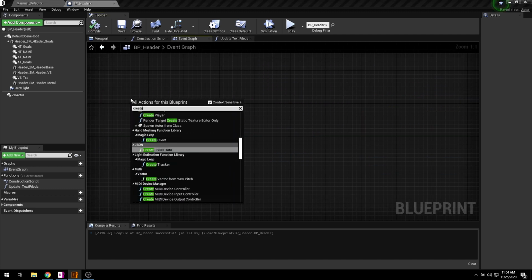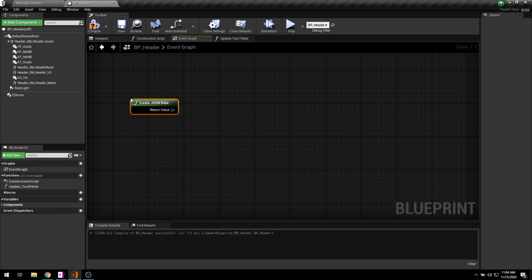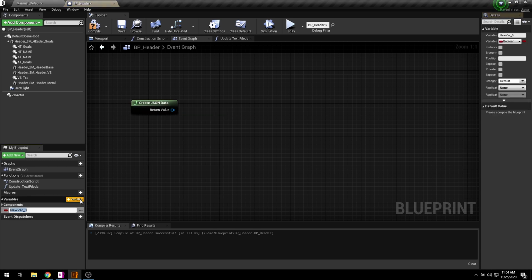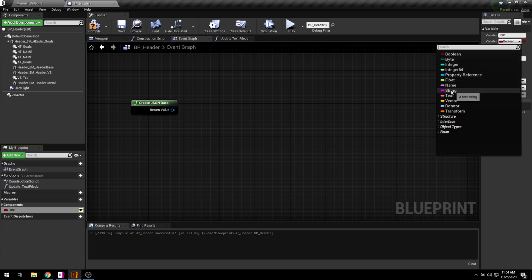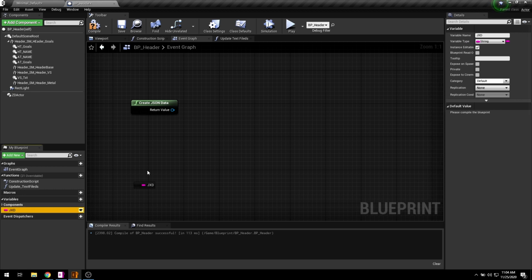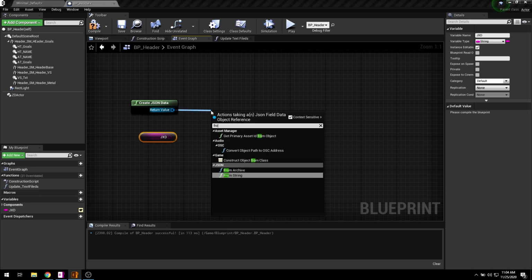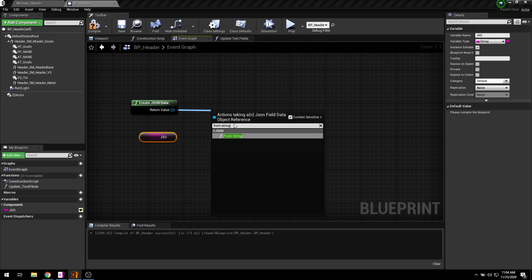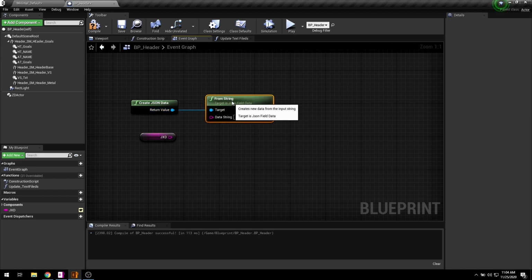Reality Engine has native JSON parser plugin support. Let's create JSON data. Now create a string variable which holds JSON data later. For this variable, naming convention is important. It must be JXD. Drag the return value from the create JSON data function and add a from string function. Just provide the data string to this function.